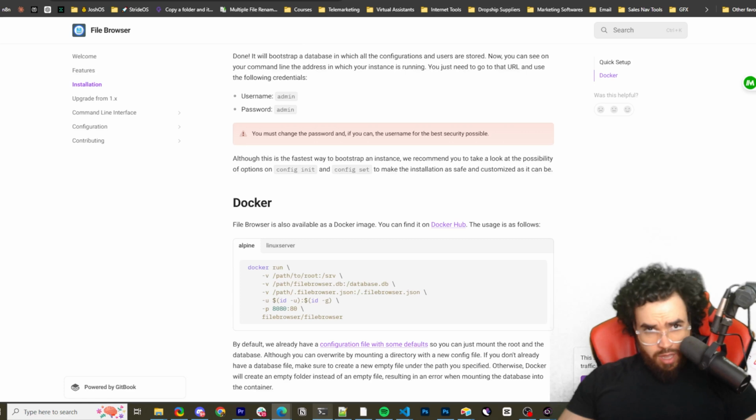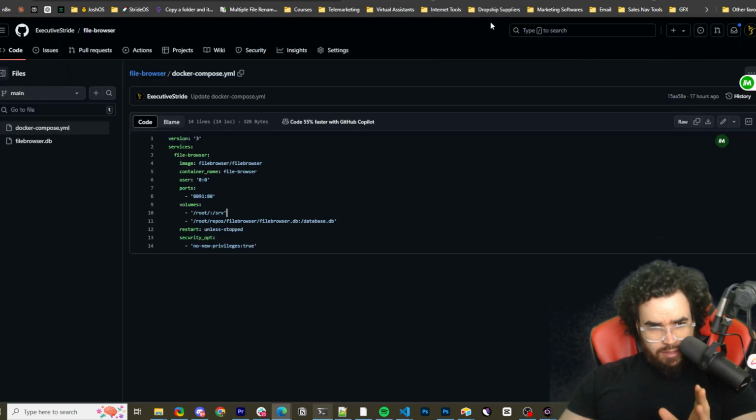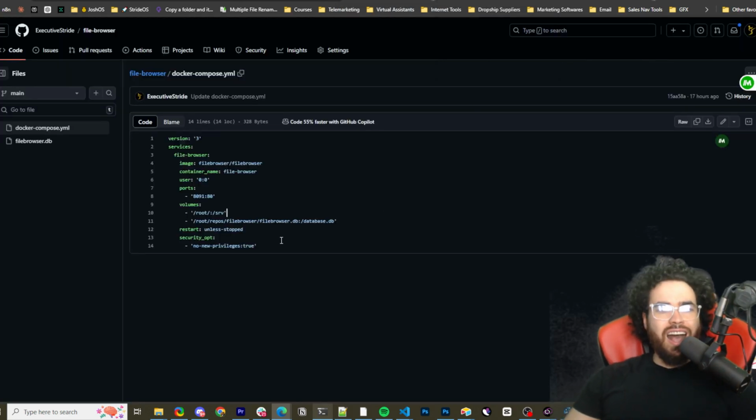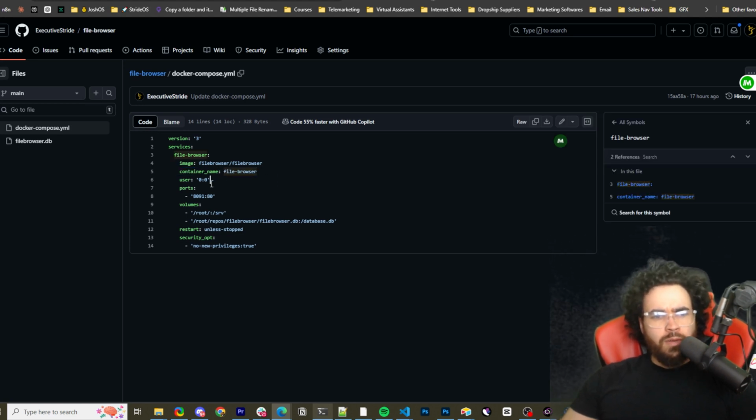They're pretty helpful, but I'm going to show you the specific way to do it. You can just copy and paste the code here. This is the Docker Compose file I'll be using. Just to quickly cover it, we're using version 3, services, file browser. This could be named anything. We have the image right here, container, user.